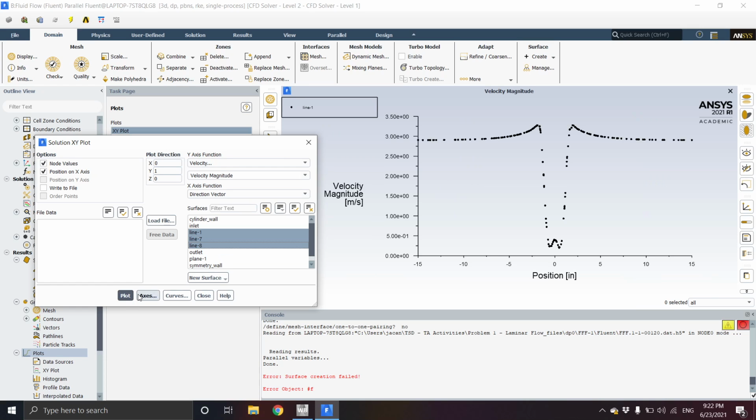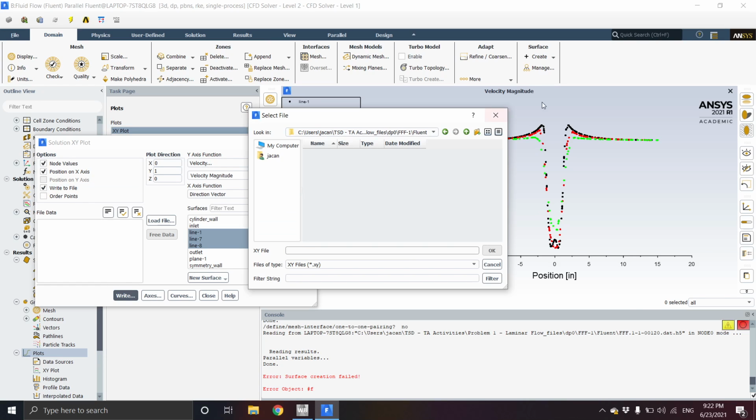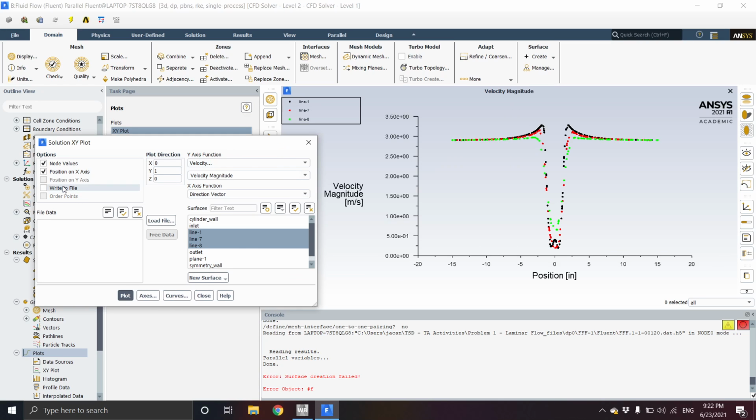Let's plot the other two. This is how they will look. Remember, if you just want the results as a vector, you can go to write file, and if you click on write, it's gonna save it as a document that you can open in Notepad, and then you can copy paste it into Excel. For now, let's just leave it at this plot.